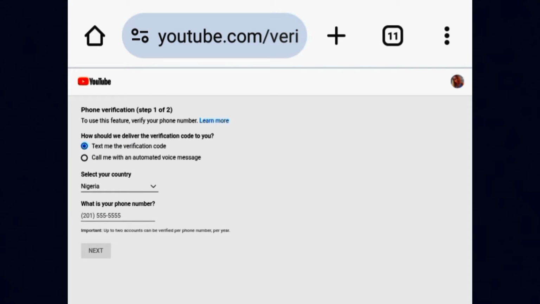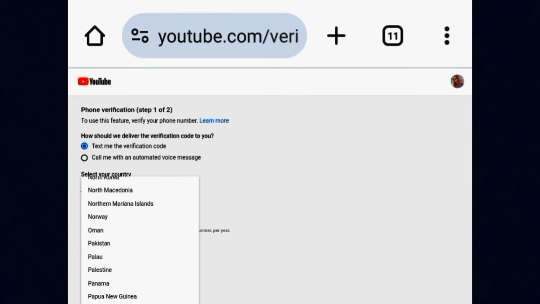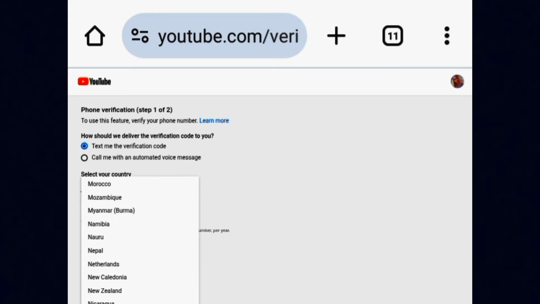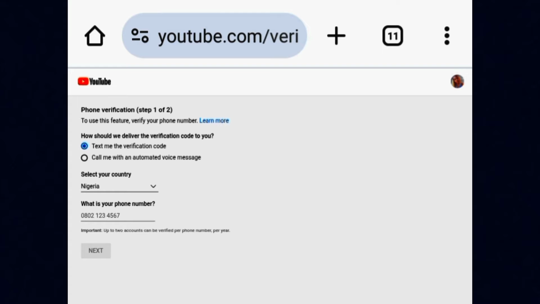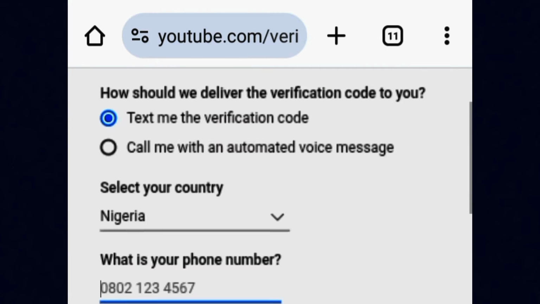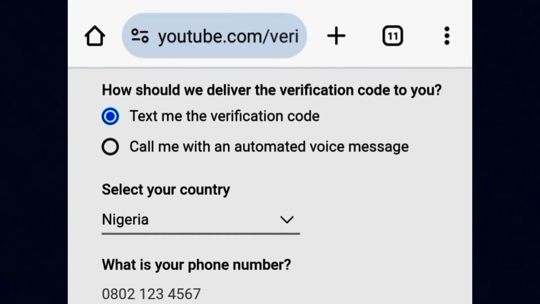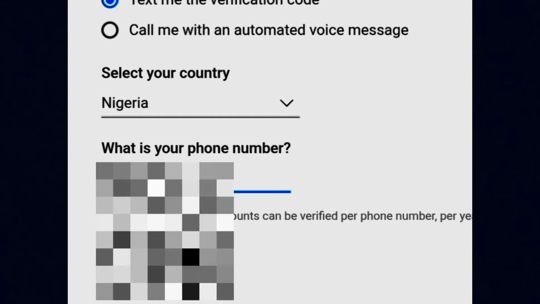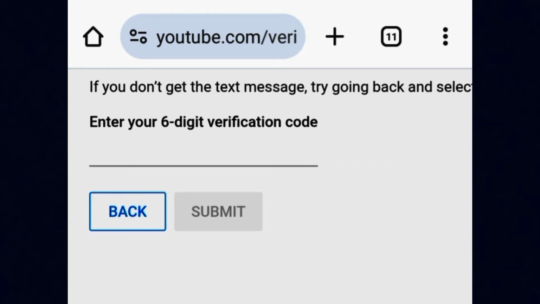I'm in Nigeria, so I'm going to select Nigeria as my country, which is already here. If you haven't chosen any country yet, click on that menu and you're going to see a list of other countries. Choose the country that you're currently residing in. Then what is your phone number? You put in the phone number. After it, you tap on next. So I'll be using this. After which you click on next. Then they're going to send a 6-digit code to the phone number you inputted.